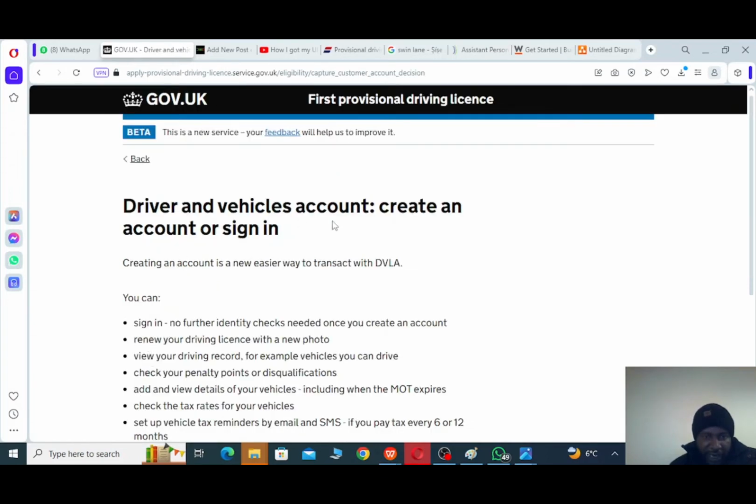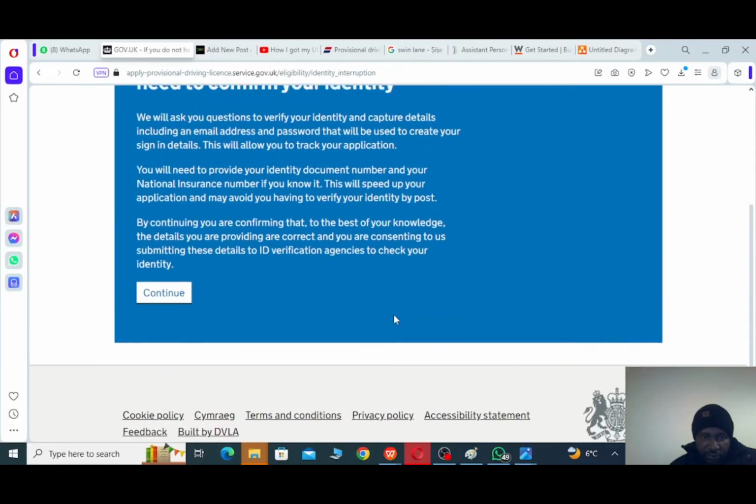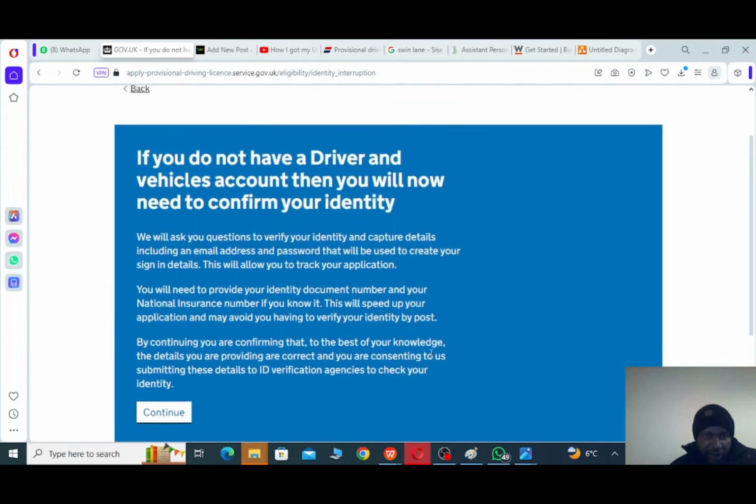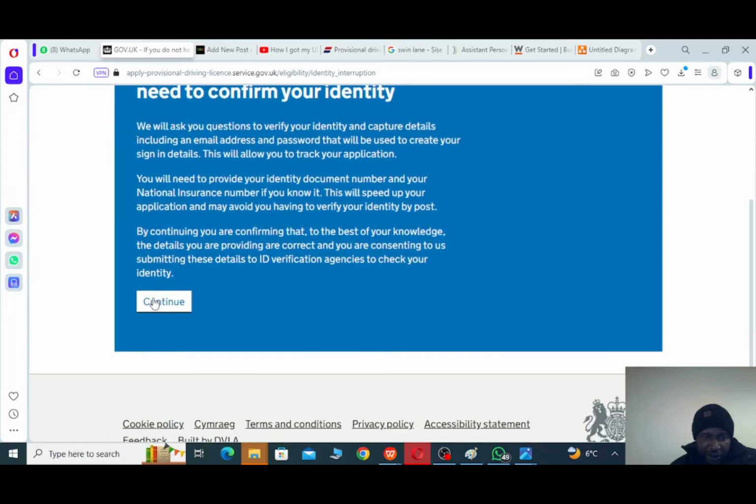Driver and vehicle account. Create an account or sign in. Creating an account is a new, easier way to transact with DVLA. So on this page, it says if you do not have a driver and vehicles account, then you will need to confirm your identity. So you just click continue.